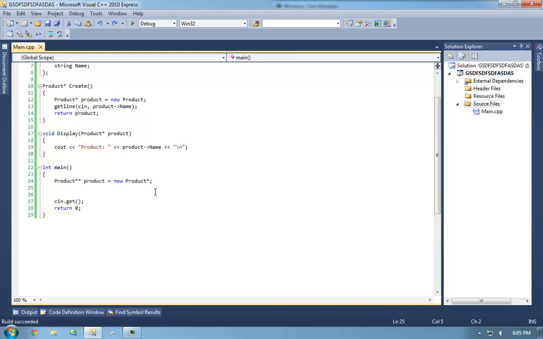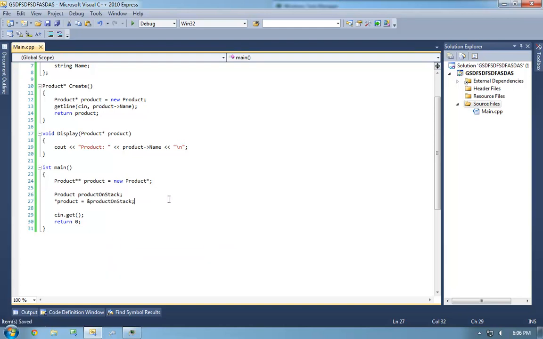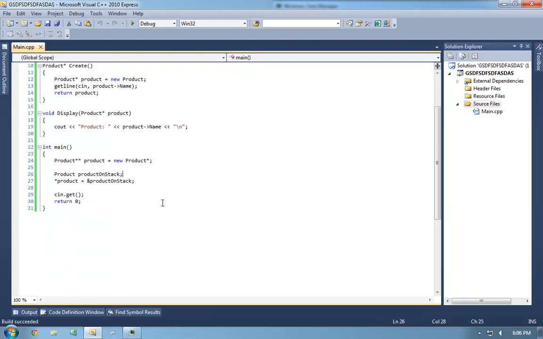So that's the first bit. And then product on stack, and then dereferencing our product pointer and assigning it to the address of product on stack. What this results in is a very potential and non-obvious bug. Because if you're just scanning through that code, nothing about it leaps out at you particularly. Right. It certainly wouldn't if it had some cover to hide in, like more code.